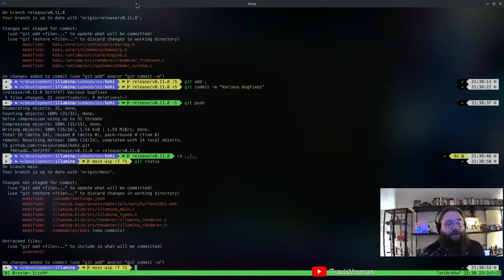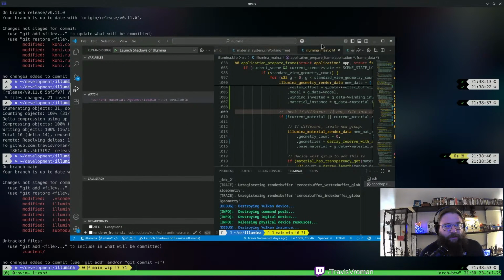Okay. So the next thing is we have here a whole bunch of stuff that we're going to add or that we're changing, right? So the most important bits are all the bug fixes that we've already talked about in Illumina main and Illumina types and in the Illumina renderer. We've already kind of talked about all that stuff. And then everything down here in Z content is actually, I can just show it.